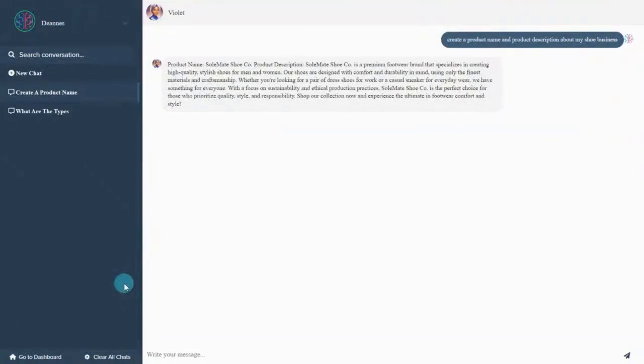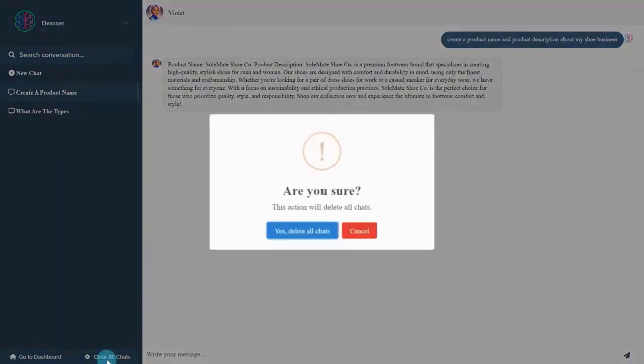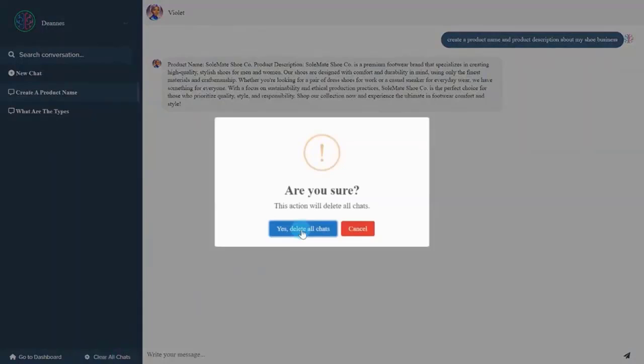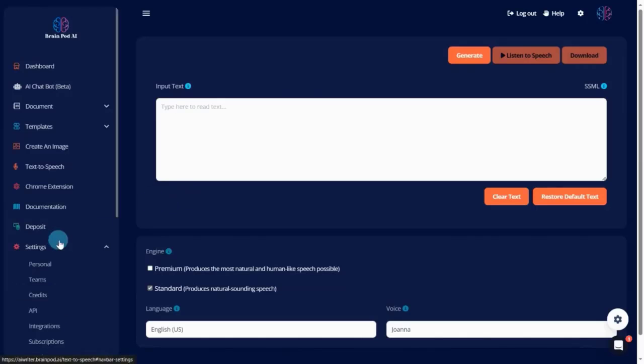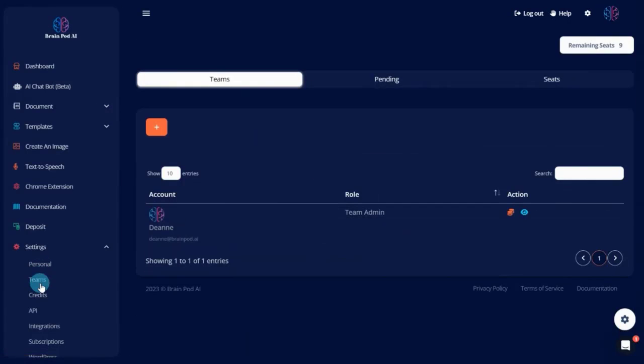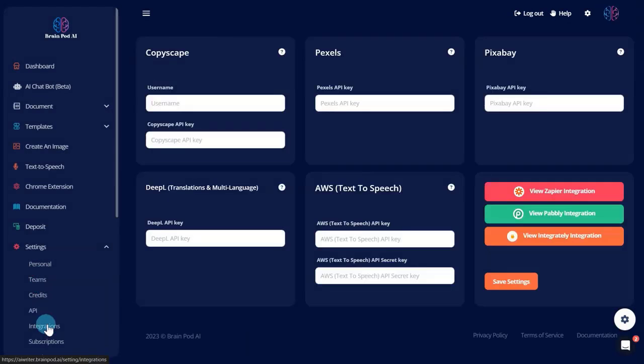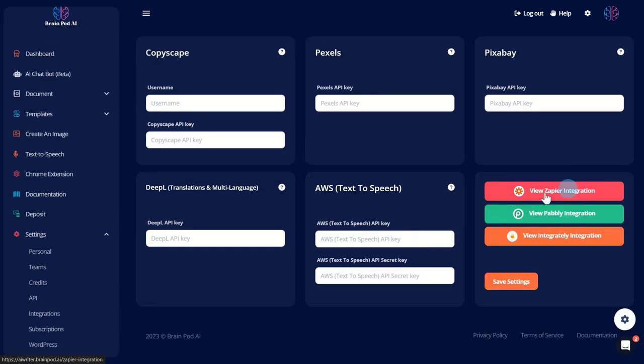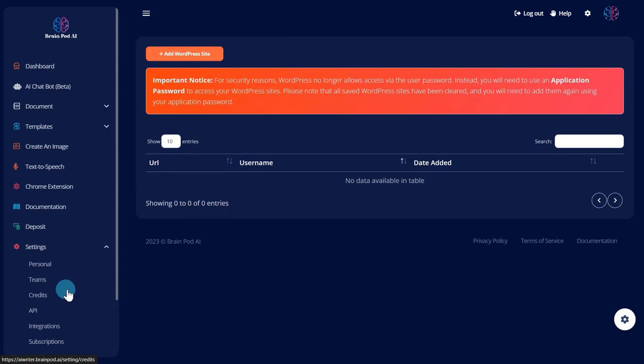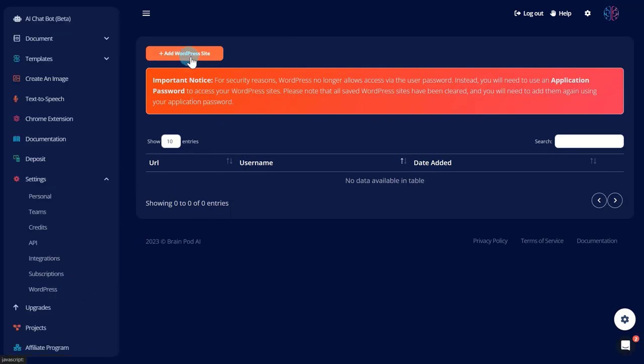If you ever want to delete your chats with her, simply click Clear All Chats and the Yes, Delete All Chats button to confirm. In the Settings menu, you can manage your personal information, team settings, credits, API usage, and integrations. We also offer integrations with Zapier, and for WordPress, all you need to do is click the WordPress menu under Settings. Then click the Add WordPress Site button above.